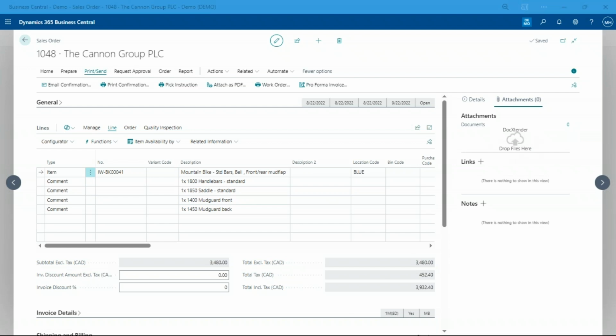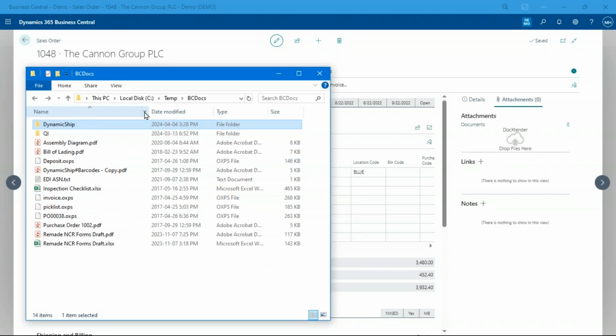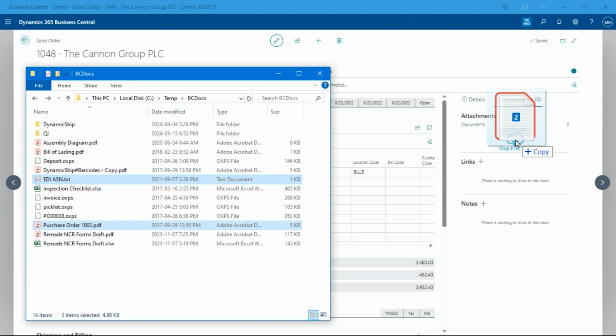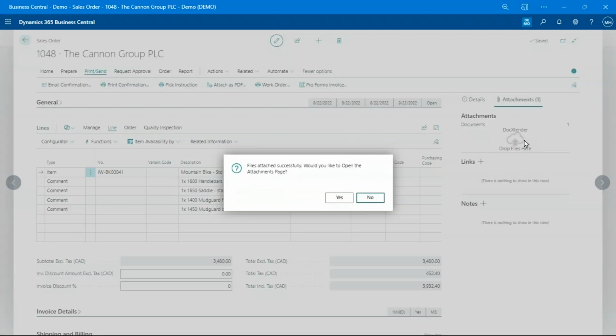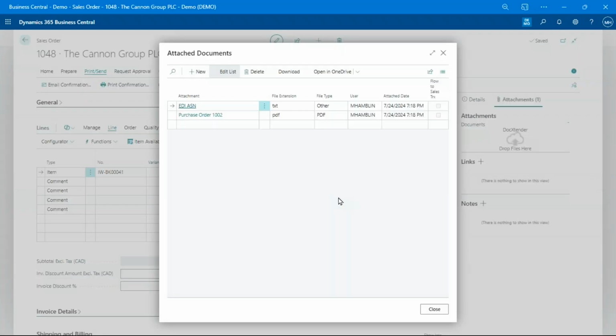We've got this little target here. I've got some documents like Outlook. I can just drag emails from Outlook or whatever. But maybe I've got a purchase order and something else, a couple of documents. I can just drag those over, drop them in, and that'll automatically attach them in there, and I'm done.